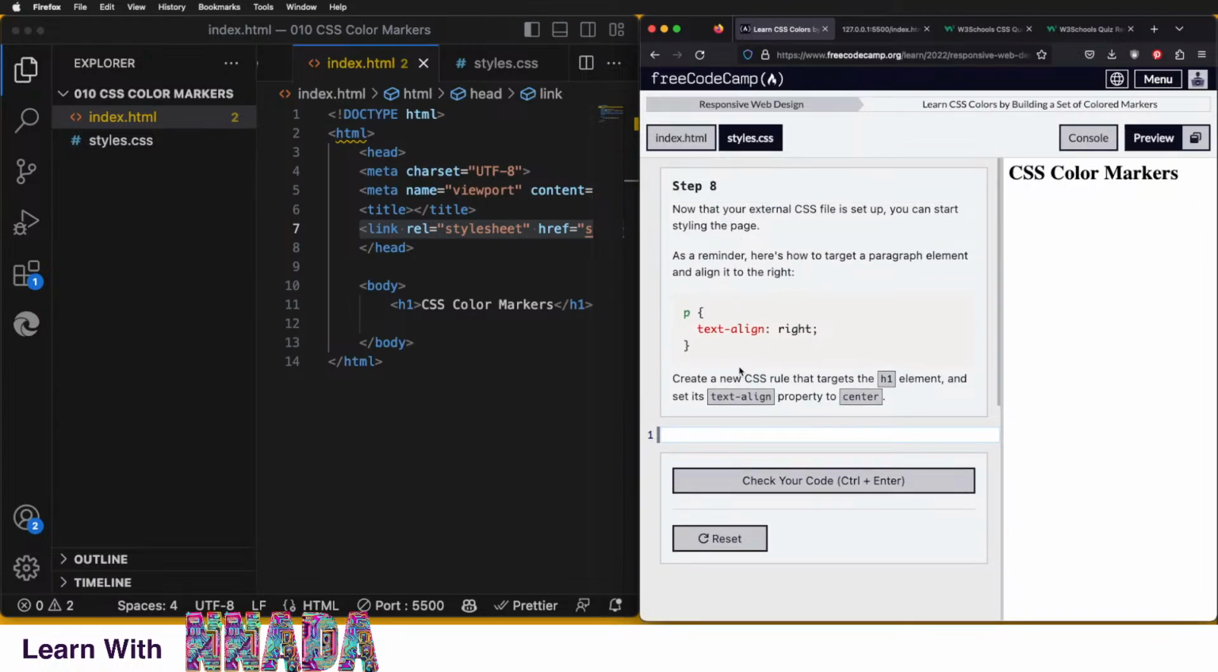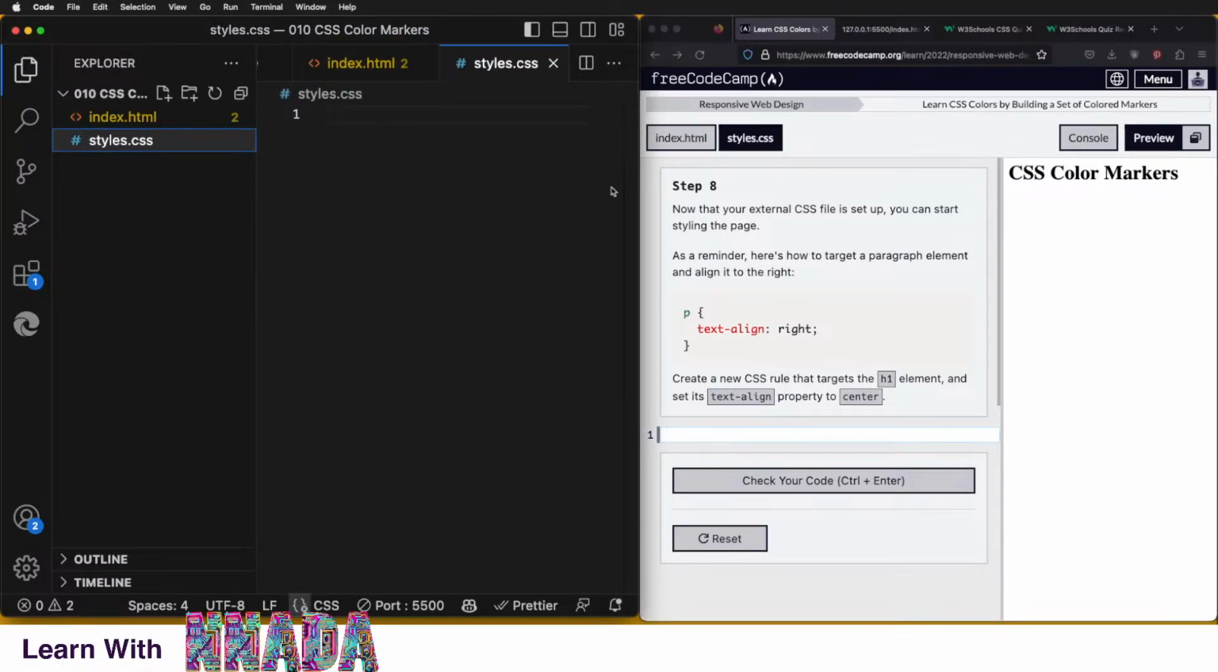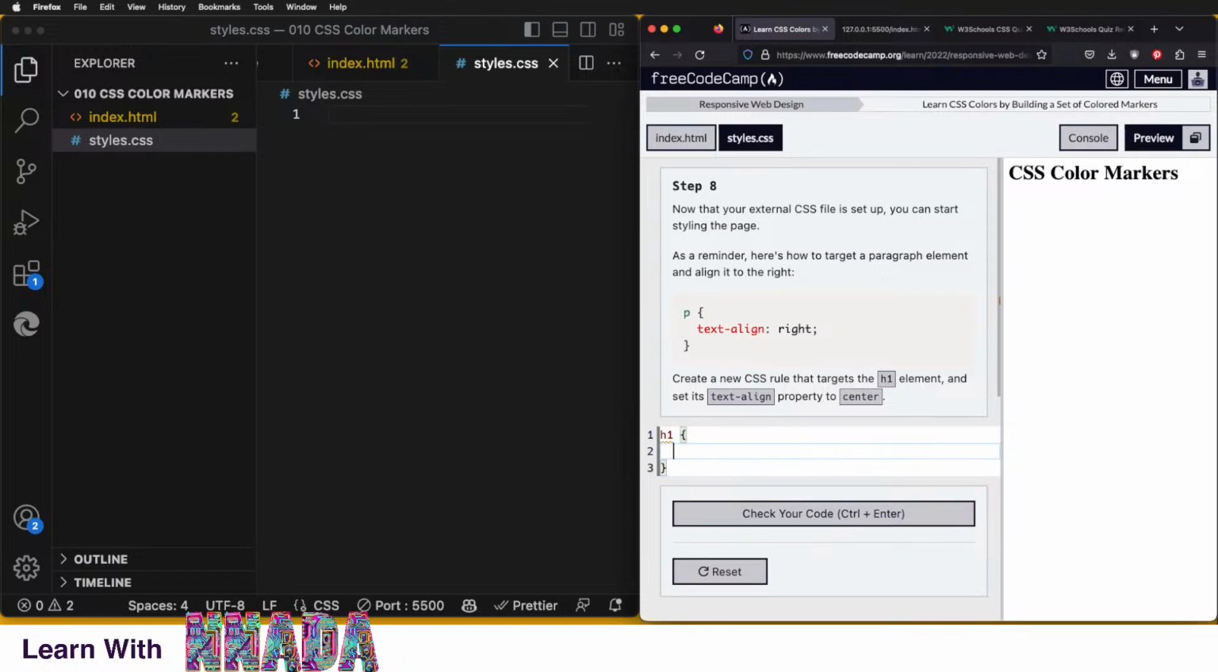Now, go to your external style sheet. And we're gonna modify the element. We're gonna select the element P. Oh, wait. What do we want to do? Create a new rule for H1. Okay, yes. I gotta go to bed soon. We're gonna align the text to the center.